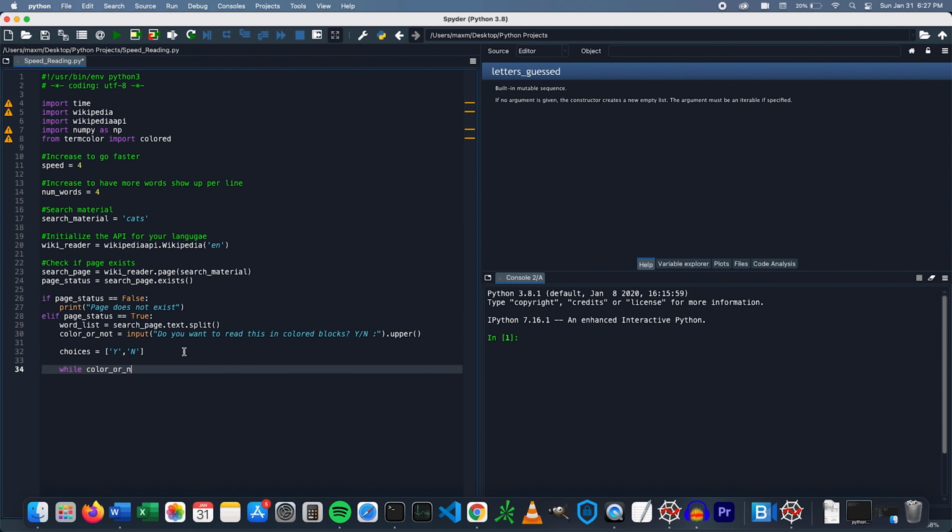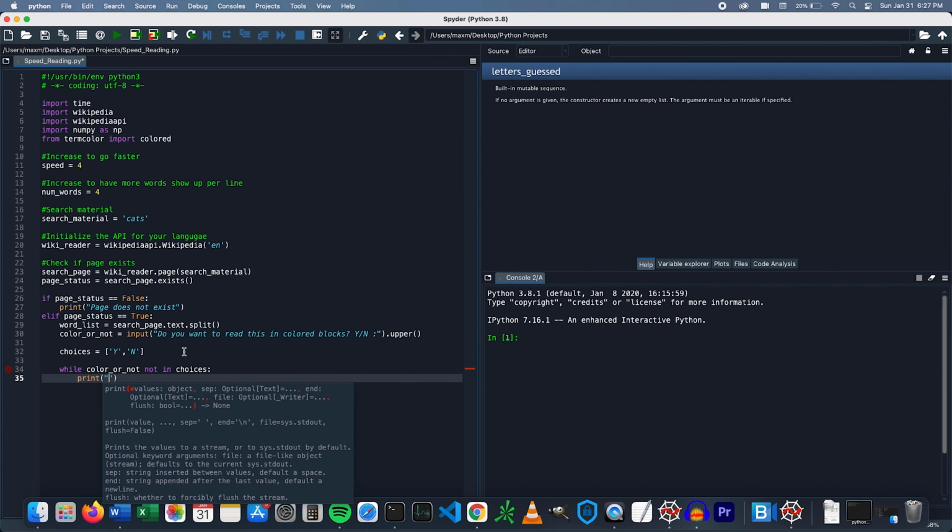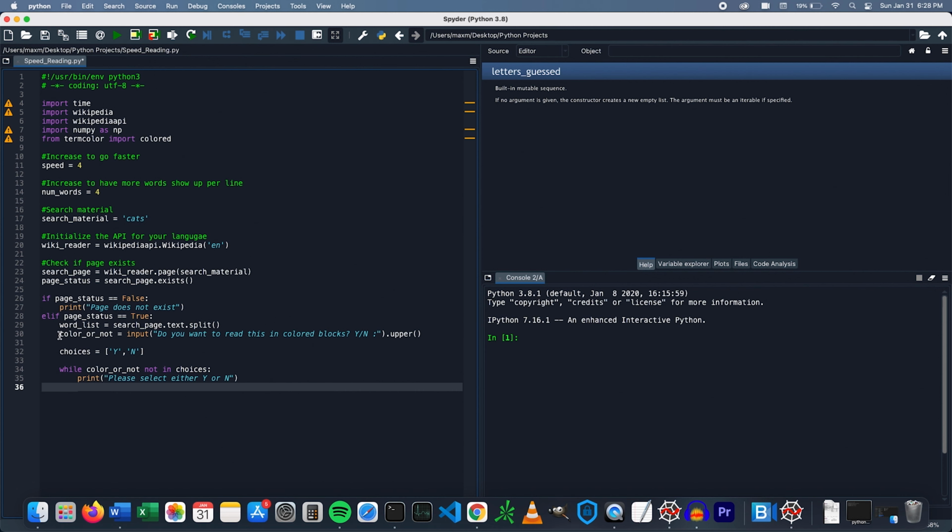While color or not in choices, print please select either yes or no. All right, let's change this to y or n. And then we're going to copy and paste color or not so that the user has the opportunity to input something else in case they put in anything other than yes or no.